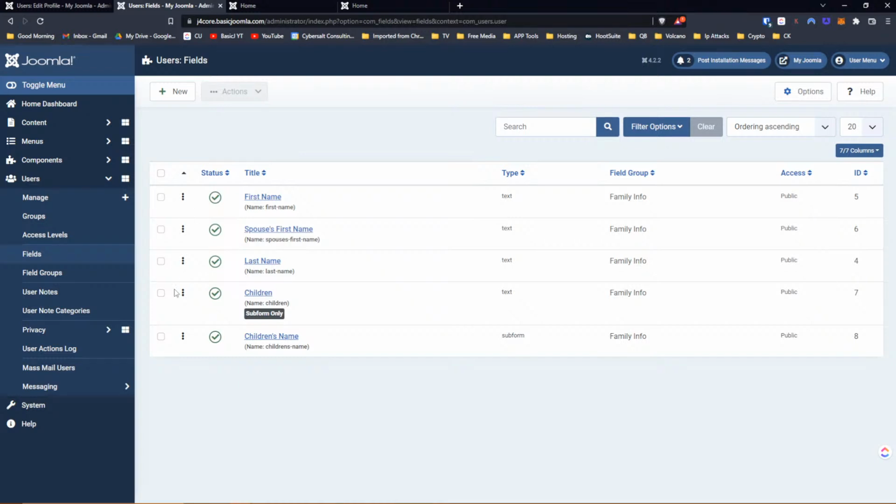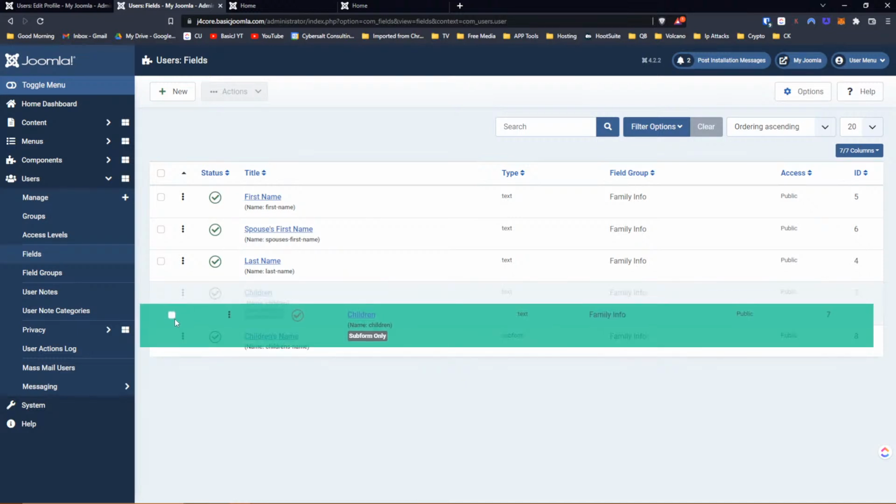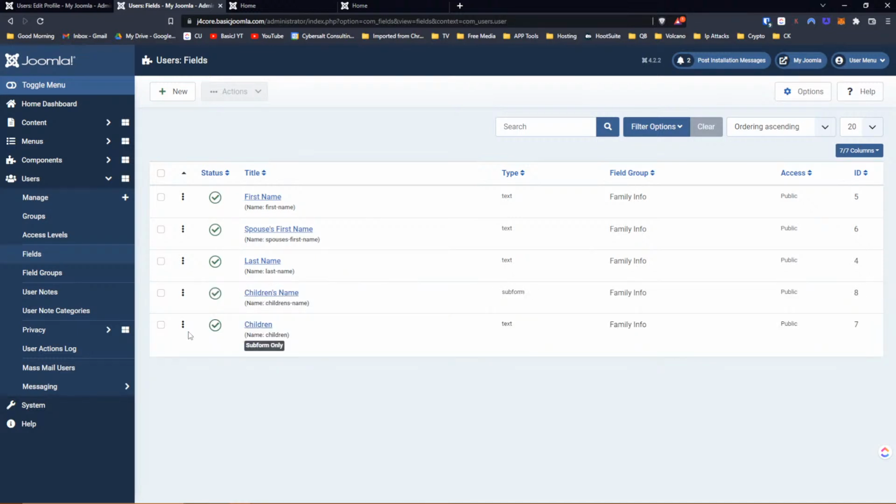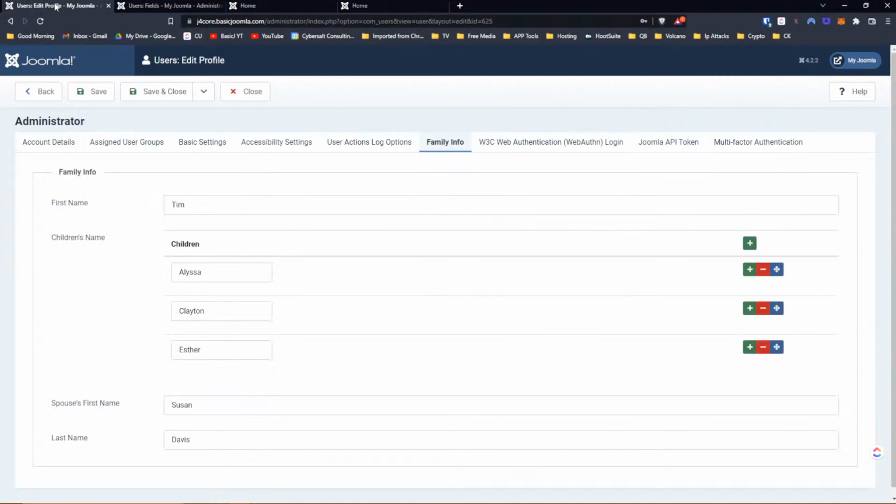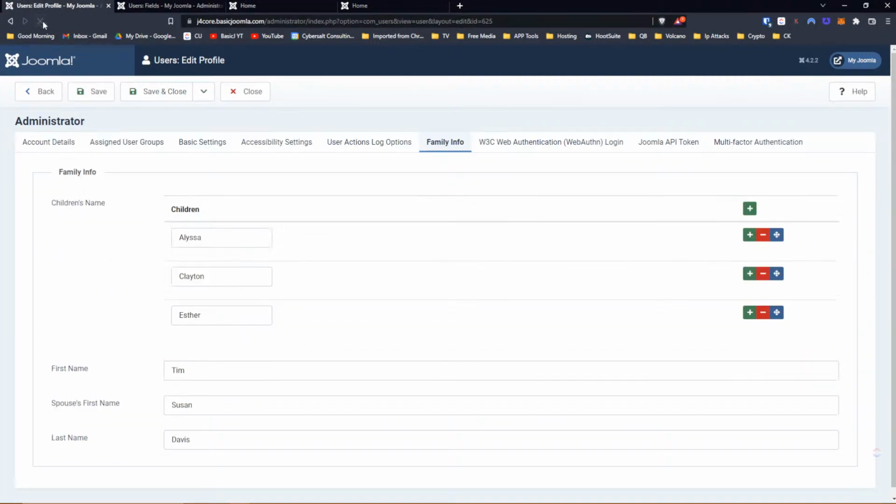Here's what I'm going to do. I'm going to purposefully... what am I going to do? This might just be a sort. I've seen this in another spot in Joomla 4 where reorganizing did not do things. So for instance, I'm going to move children down to the end. And let's just see here.